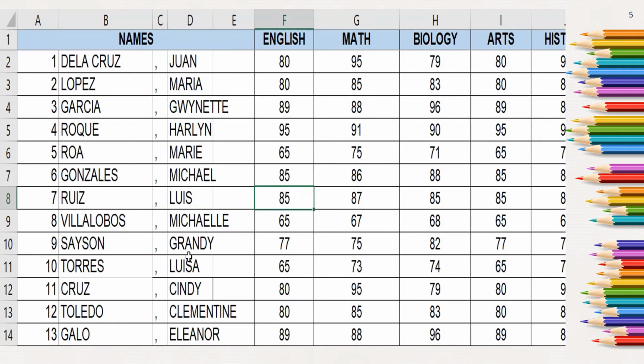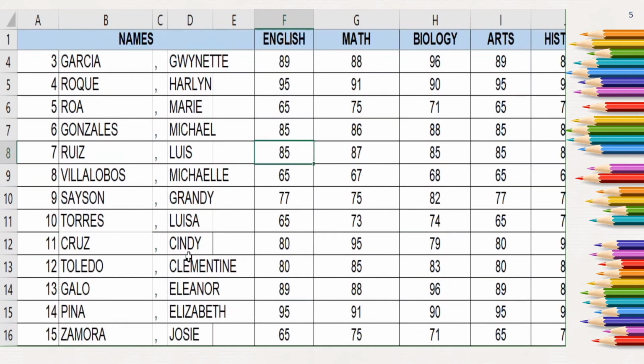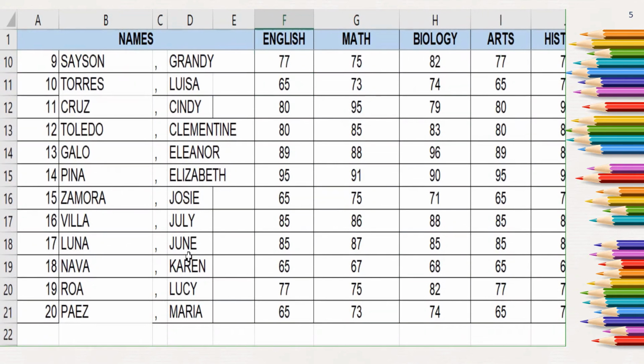First, let's try using Freeze Top Row, since we have the subject areas there, which are very important, right? Now let's see its effect. As you can see here, as we scroll down further and further, we still have the column headings, just like we wanted. So it's a good one.